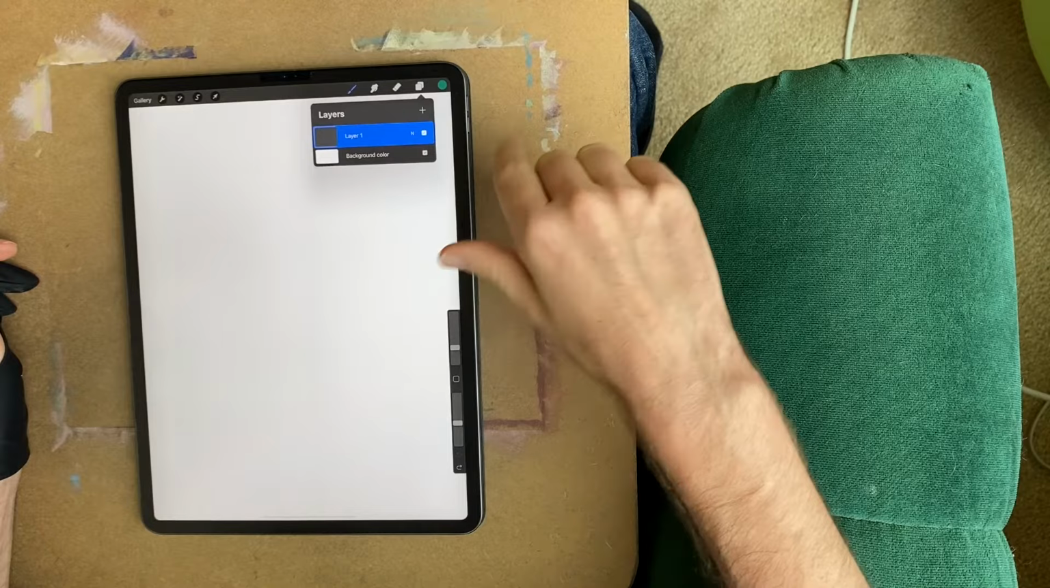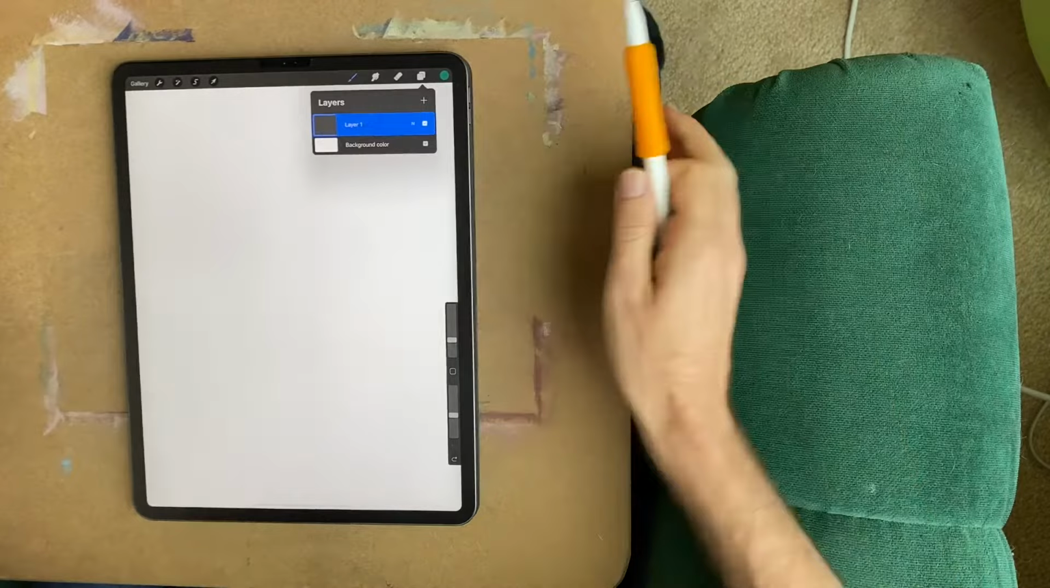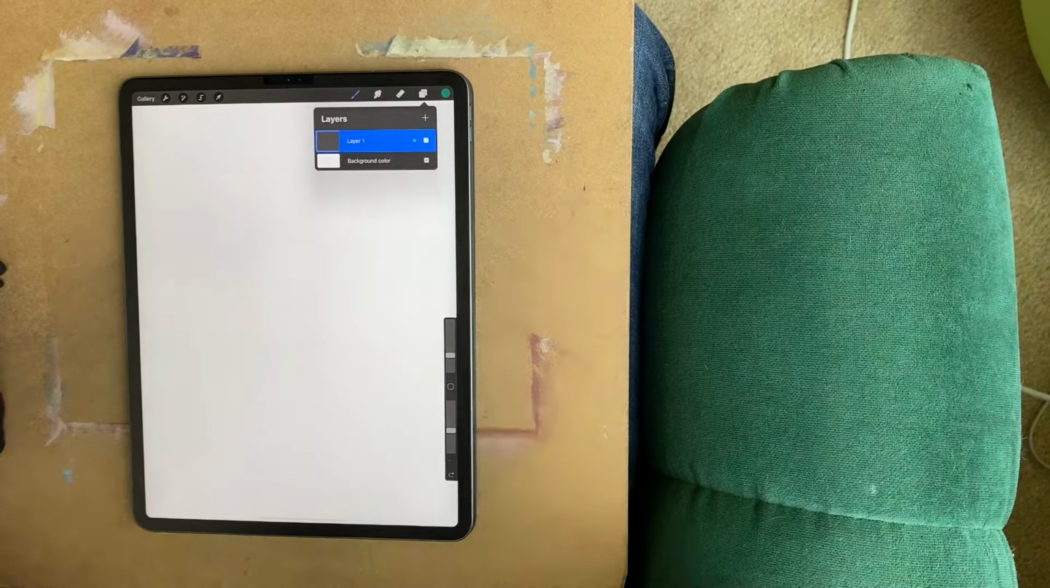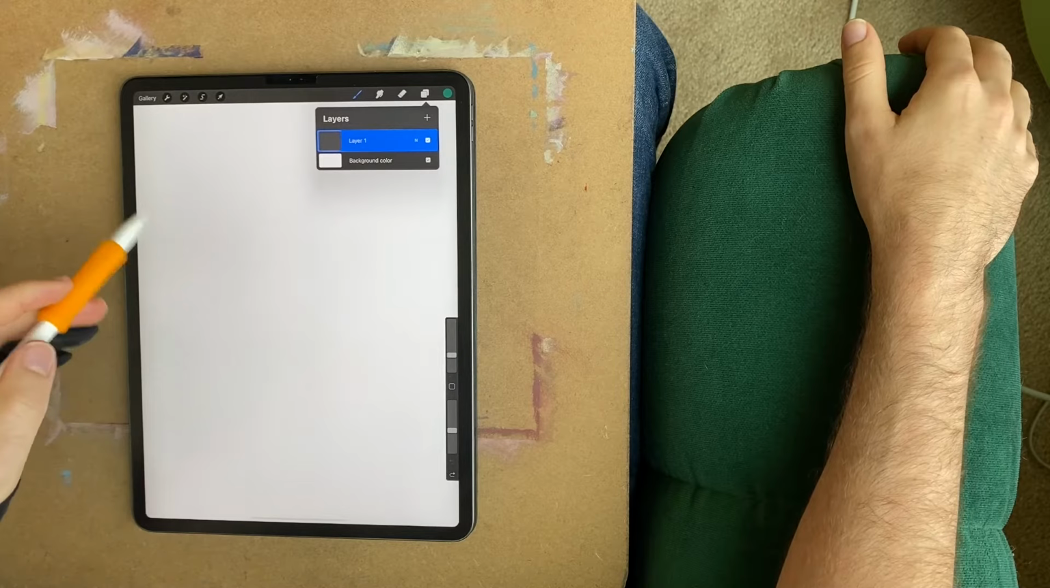So let me pull up my picture. Gonna be painting a pumpkin today, since it's spooky season. And so starting off here, it actually does make sense for us to start in the layer screen because I want to change this background color. Right now, the background color is a really bright white.